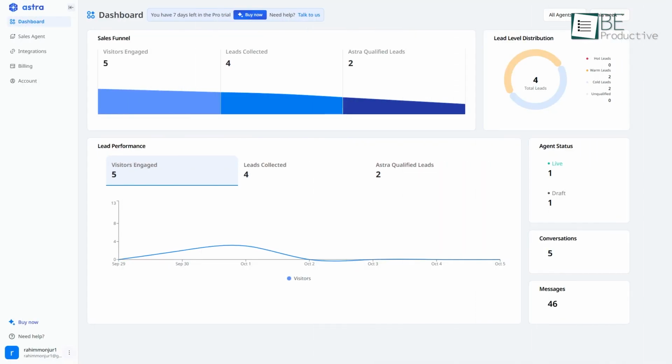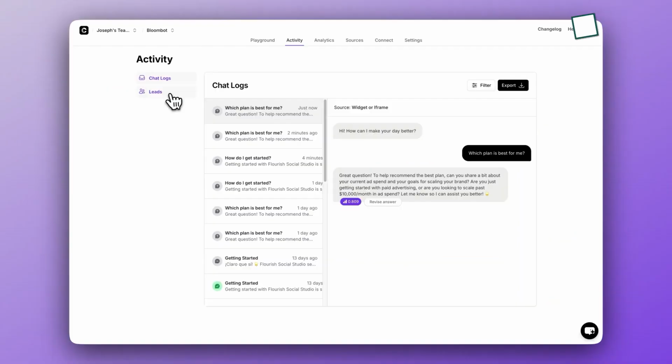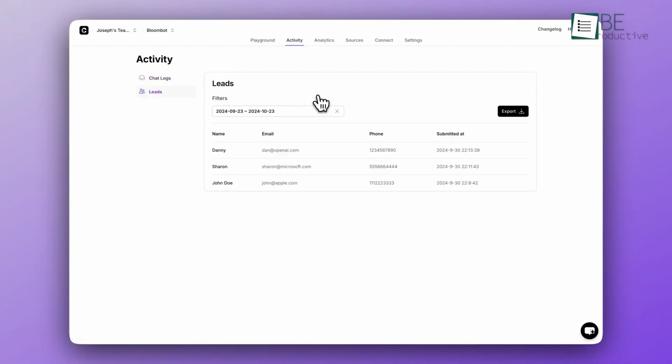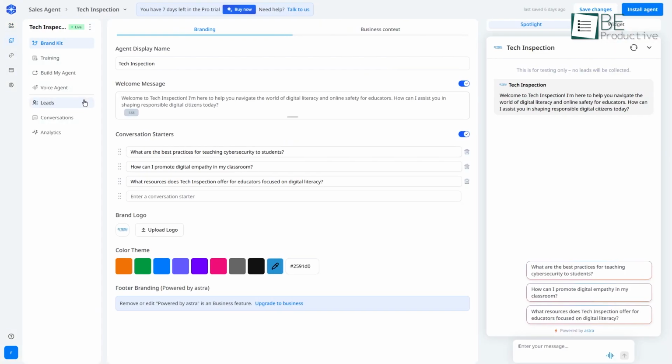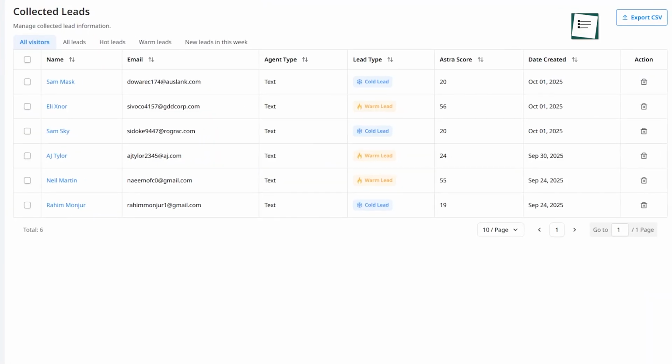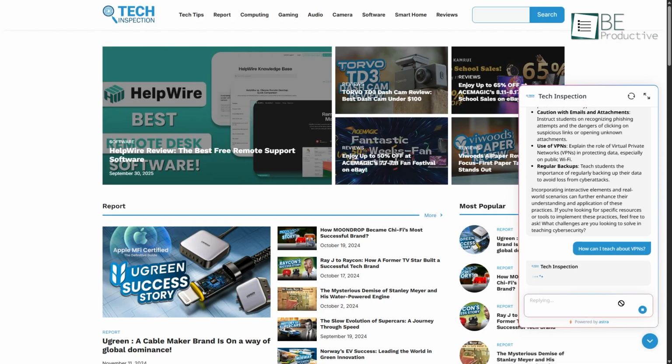Now, simply capturing a lead is only half the battle. The real challenge is understanding which leads are worth your sales team's immediate attention. Chatbase might tell you how many conversations you had, but it offers little insight into the quality of those conversations. Astra, on the other hand, analyzes and scores every single interaction. When a new conversation begins, the lead is typically rated as a cold lead with a generic score.